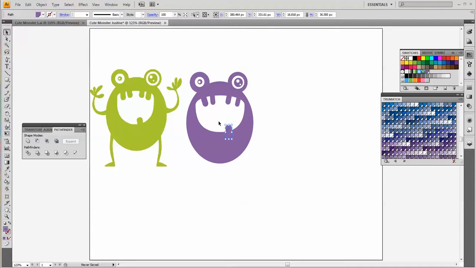V for the selection tool. And there we go. So I'm going to draw a box to select them all, and I'm going to choose Unite again. So those teeth are all one piece with the rest of the body.